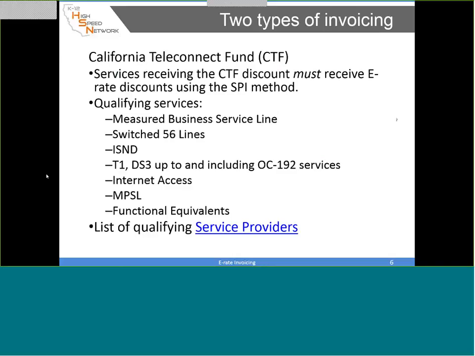I've also provided on slide 6 a list of qualifying service providers. Now keep in mind that just because you're receiving a qualifying service doesn't mean that the service provider you're receiving it from qualifies to participate in the CTF program. So you kind of have to pair those two together in order to first determine if your service should be getting CTF discount, and secondly, to help you determine if you should be using the E-rate SPI method for those discounts.